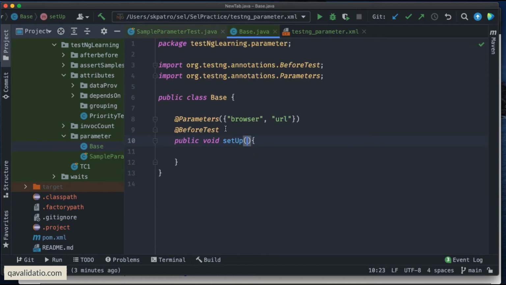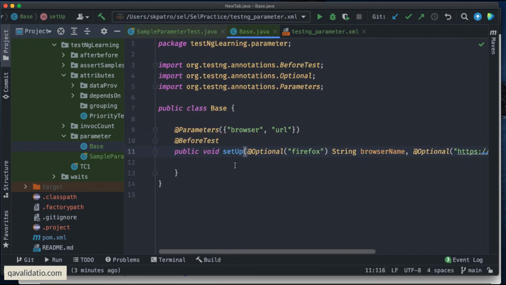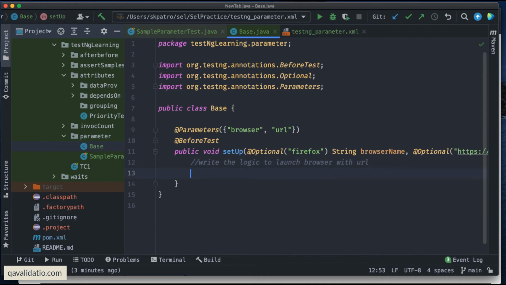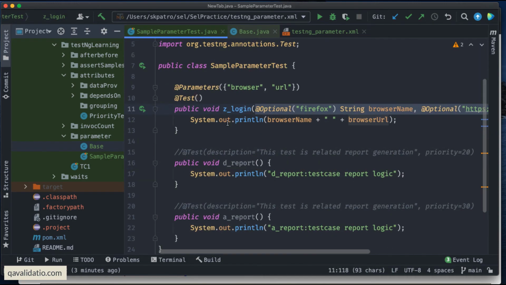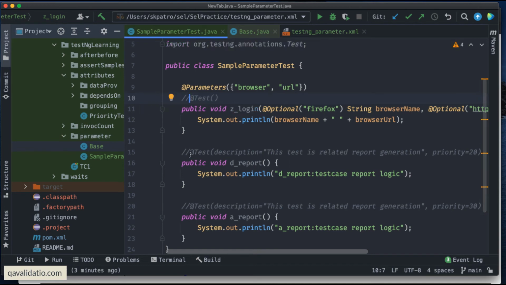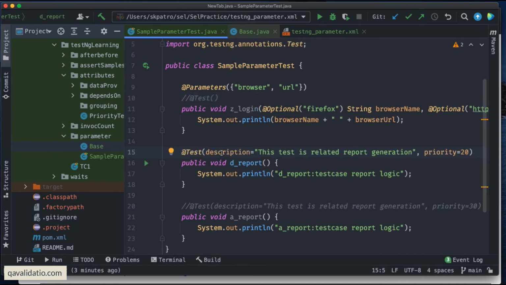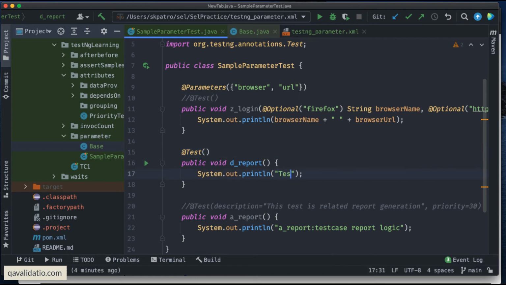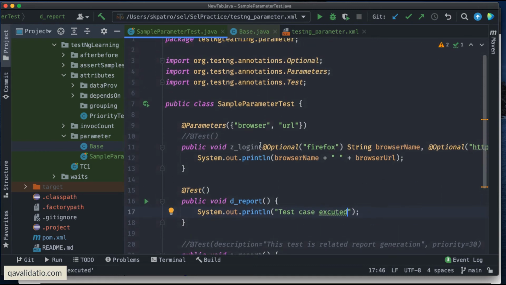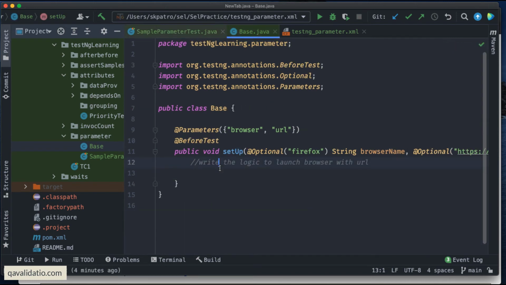Come to this base test, add it here, and here you can write the logic to launch your browser with the URL, as simple as that. So like that I can do it. I'll show you one real-time example. For this I'll comment this one out and keep just this one, and I'll delete everything here. This will just print test case executed, just something telling us it ran. That's it. Now for this base, let me write some logic quickly.